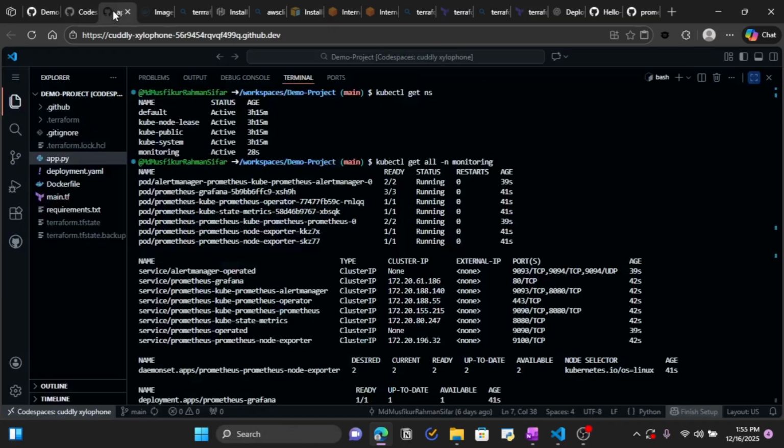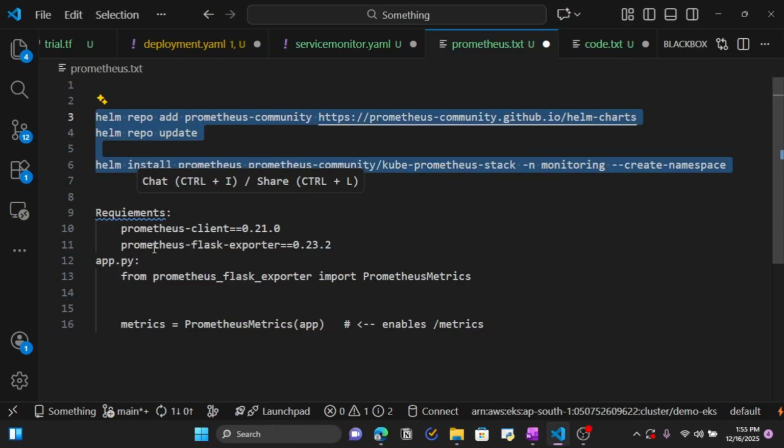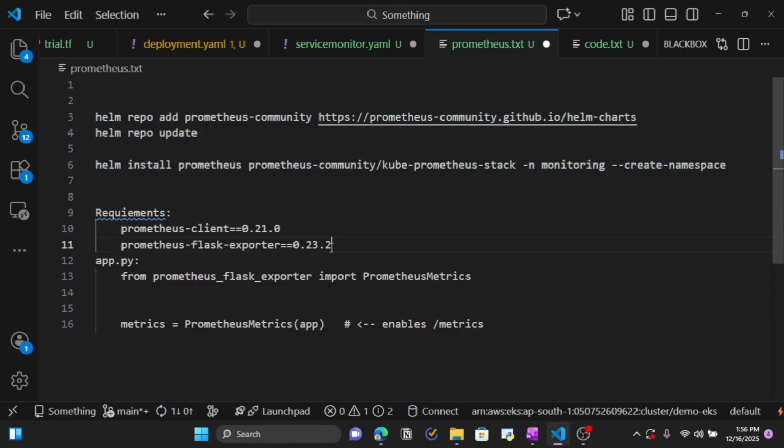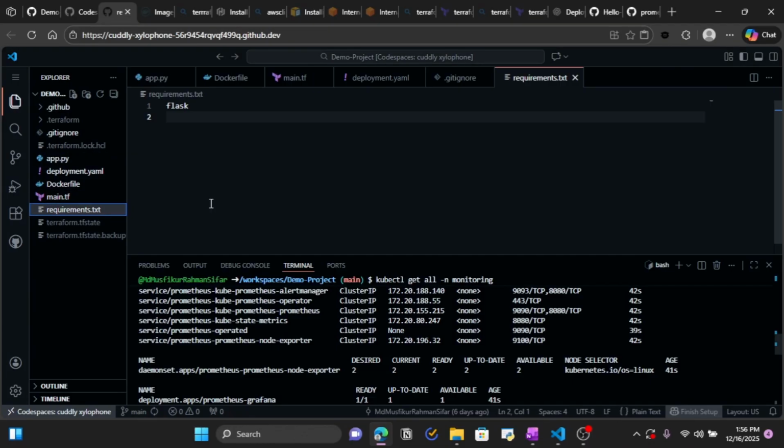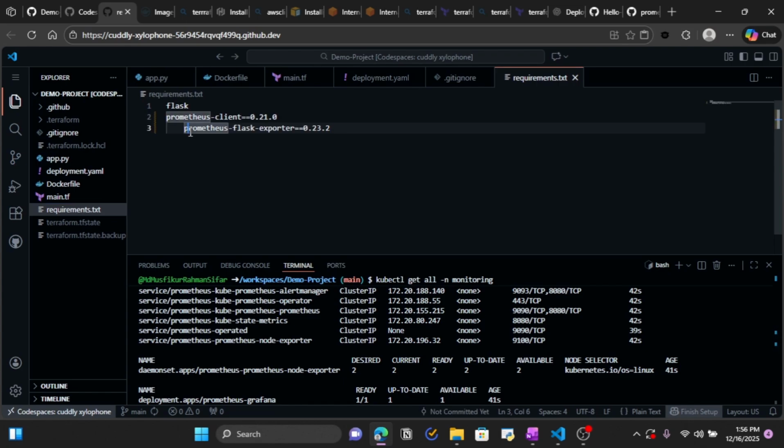To do that, we are going to add a few lines of code. We are going to install these libraries. So we can copy and paste them in our requirements file, requirements.txt here. Here you go. Both of them are required because I only tried with Flask exporter, but it didn't run. So the second one, that is the client one, is also important. After that, Control S to save this. So now we have the necessary libraries.